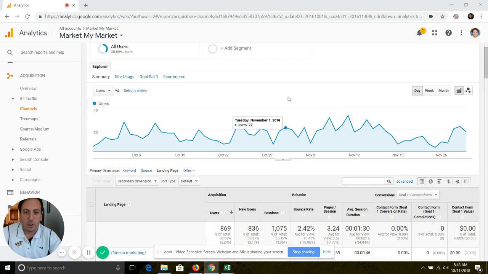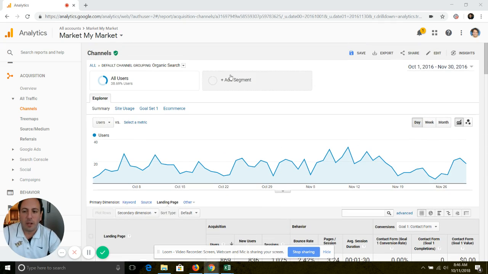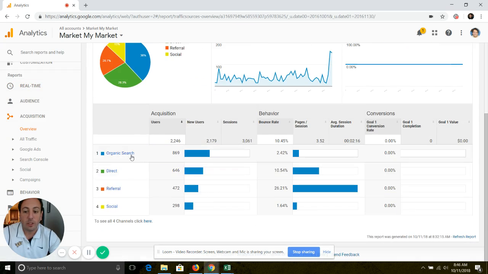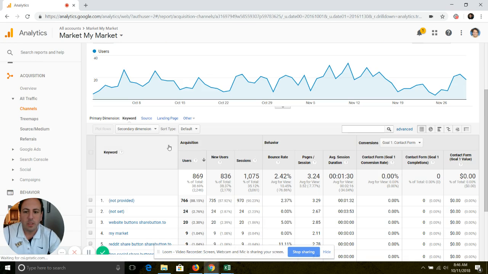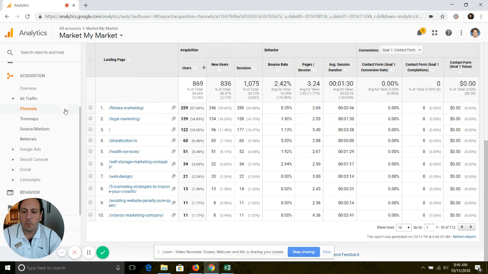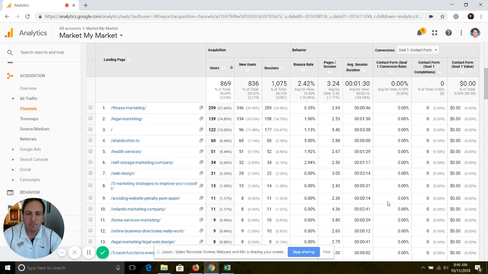So we're going to want to look at the landing pages, of course, from our organic standpoint. So we're going to go to acquisition, overview, click directly on organic search. From here, we're going to have a primary dimension, which specifically says landing page. And then we're going to have our top 10 right here. There's 112, but only 10 are visible. So we're going to make sure we show all rows. We're going to go to 250.